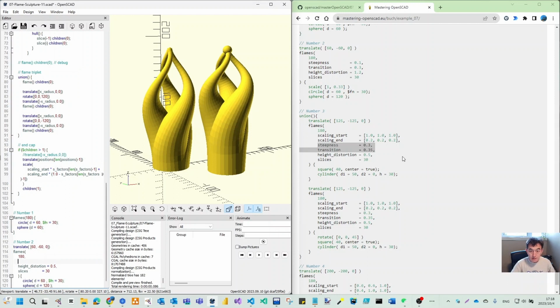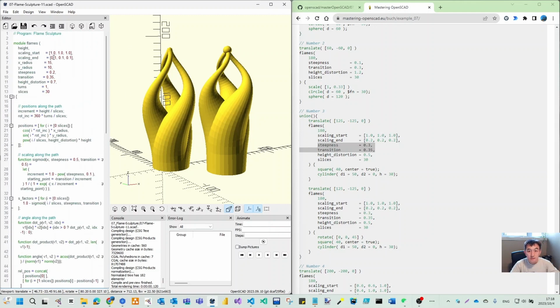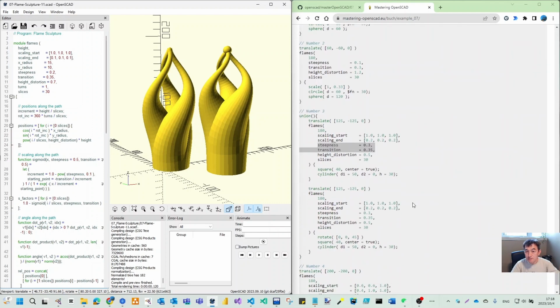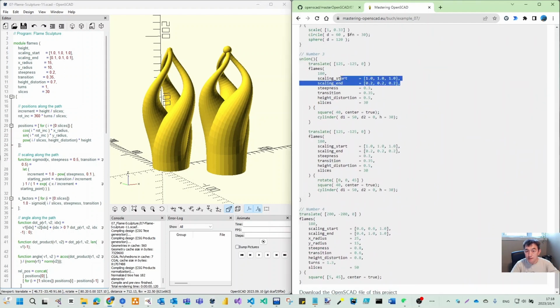You see, it's getting a little more fat, and we can compare this scale, start. So end is different. So what's the difference? It's getting more thinner. So let's copy this.